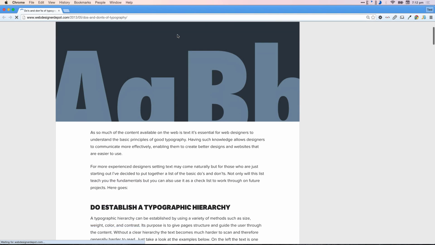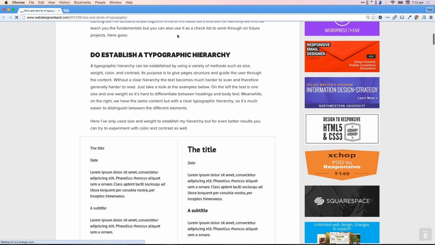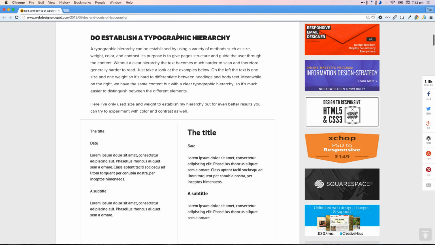Okay, so let's have a look at this article and go through some of the points. The first point they have here is recommending that you establish a typographic hierarchy. When we think about the reasons that we put design effort into typography, the main reason is to create a typographic hierarchy. And what that means is that we style different bits of text differently so that they clearly imply to the user that they're meant to have a different context or a different semantic meaning.